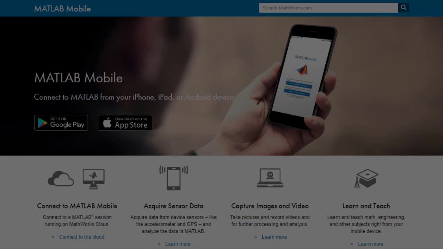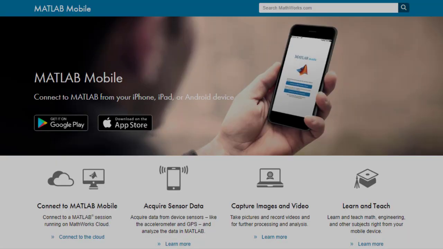Have you ever been in a situation where you're trying to build a project but are still waiting on sensors that haven't even left the warehouse yet? Well, did you know you could use your smartphone for those tasks? Your smartphone is home to several sensors, and with the MATLAB mobile app, you can use some of those sensors to collect and analyze data.